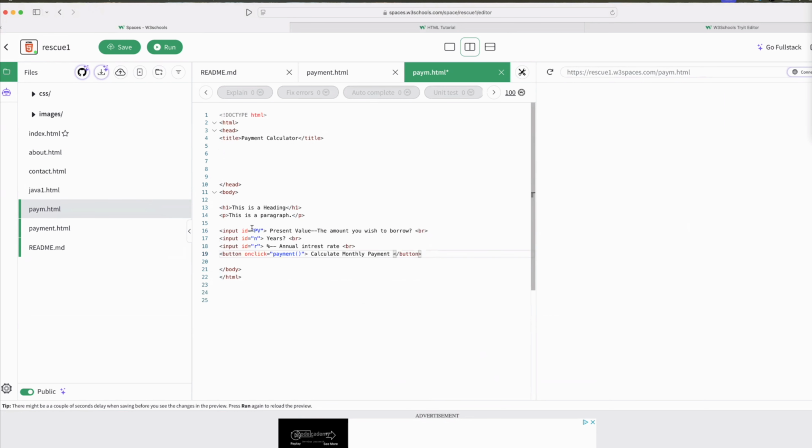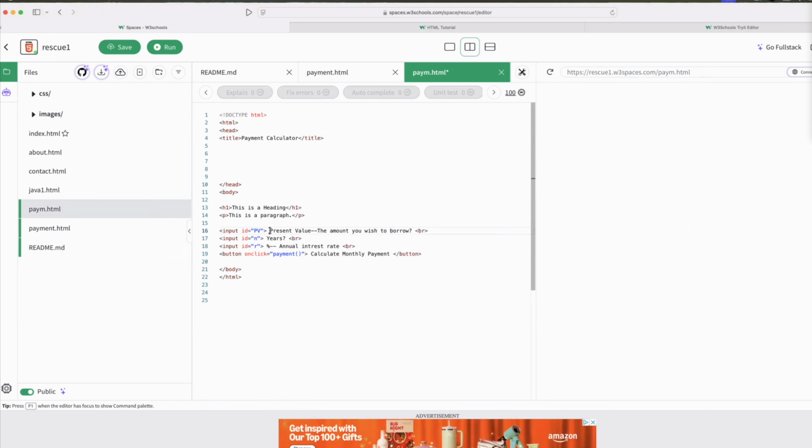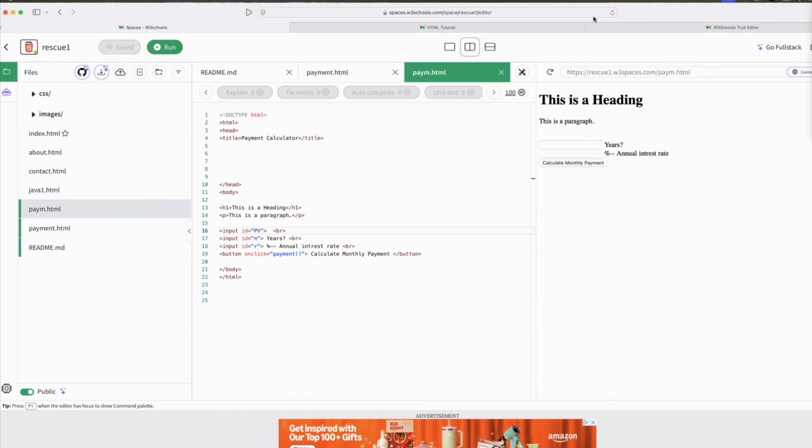But okay, so I have input ID. I named it PV. I named it R. N and R for years and whatever. Now you can do it anything you want, but input ID, just an input by itself. I had somebody do it like this and didn't even bother to put something in. And when they saved it and ran it, they ended up with a box with nothing in it. And I'm like, well, you got to explain what it is.